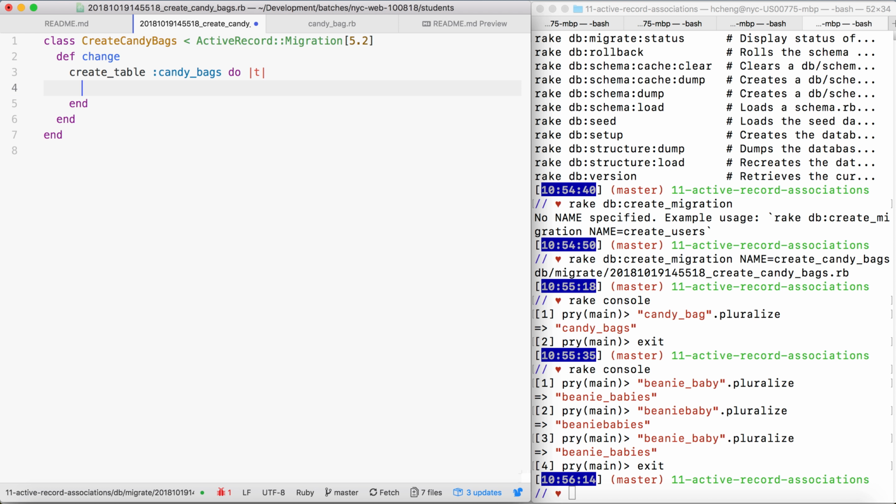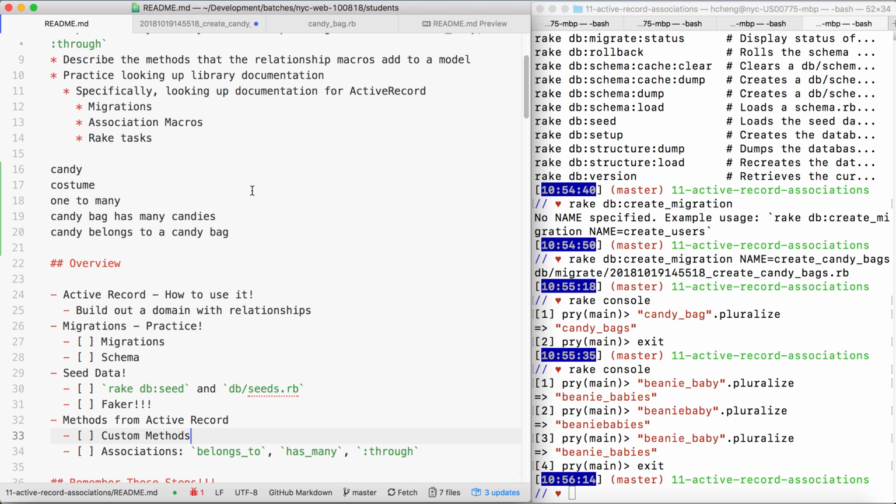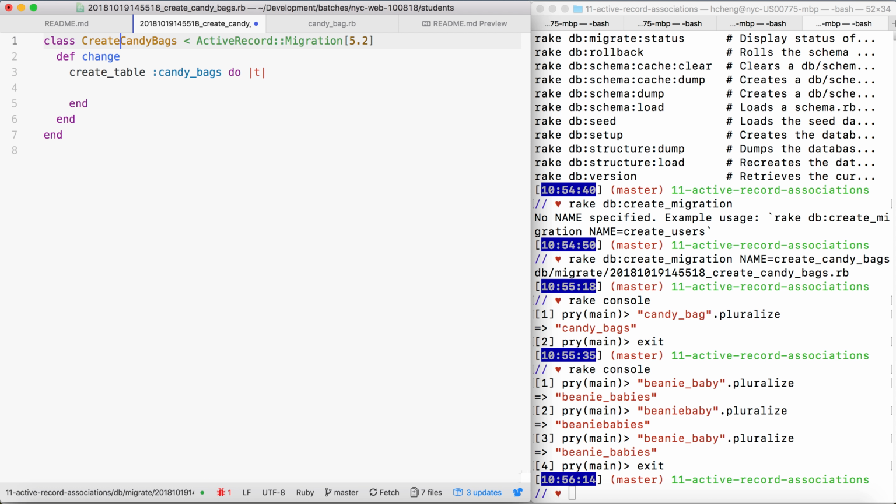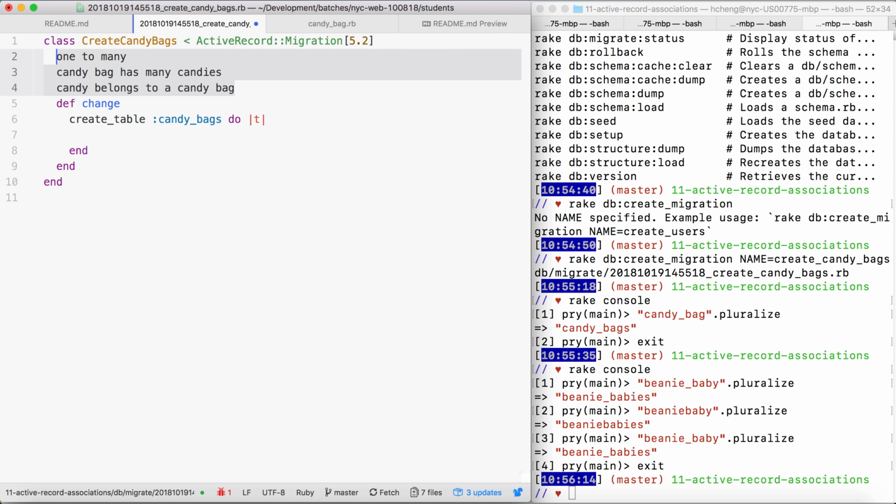Yeah, so I'm trying to get people to think of the ID, right? Where does the candy ID go? We said back in our README over here, we have this one-to-many. A candy bag has many candies, and a candy belongs to a candy bag, right? Which one of these needs the ID of the other one?